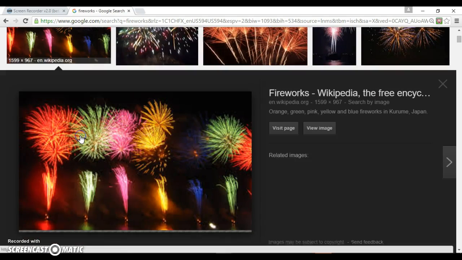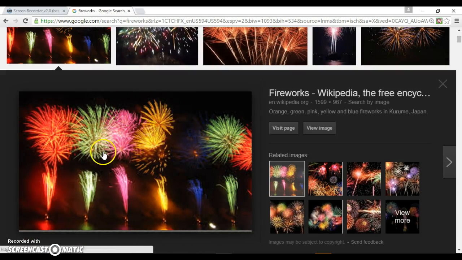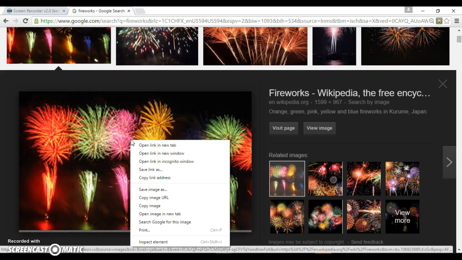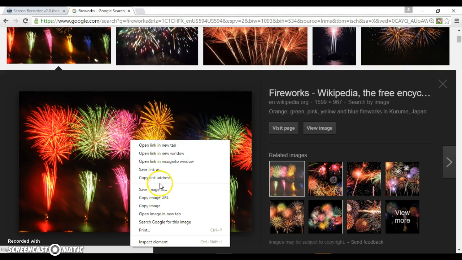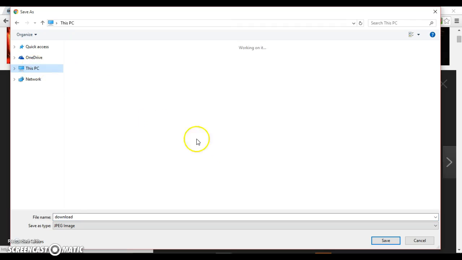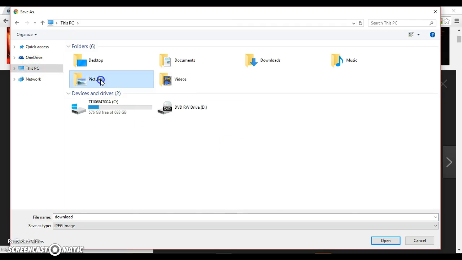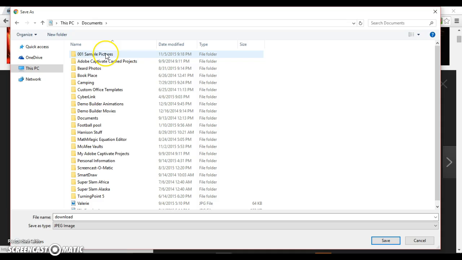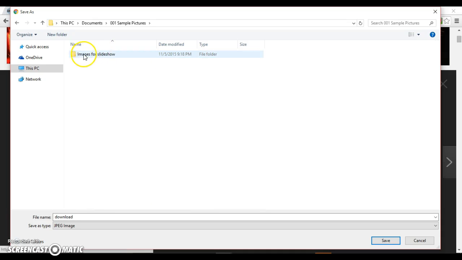You click on it to open up this window. Once you right click it, you want to go to Save Image As. Okay, now you go and find that folder you just created. So yours will be under your student file. There's mine. There is my Images for Slideshow folder I just created. Double click that. Open it up.